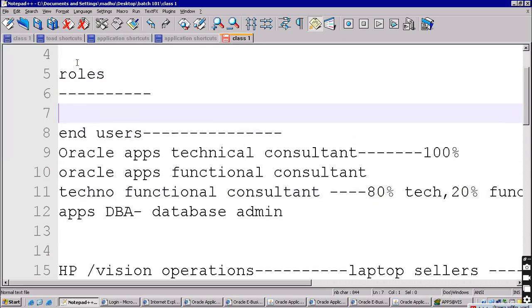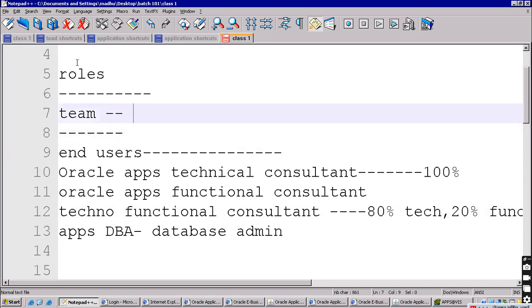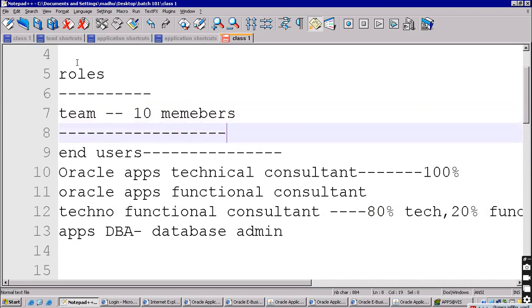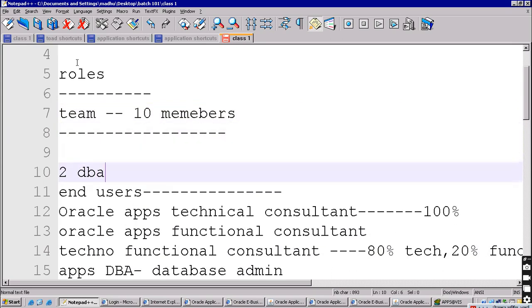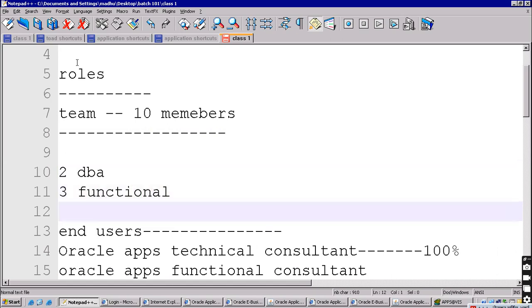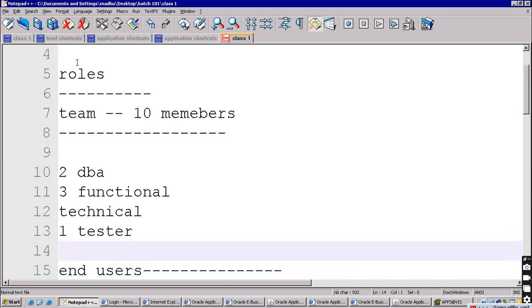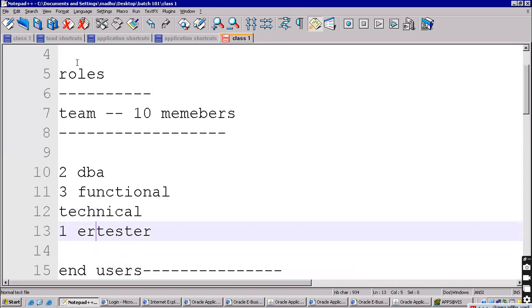And it's a team actually. Okay. If in one project there is a 10 members team, the ratio will be like this. 2 DBA, not fixed, it is based on the need, based on the work. So 2 DBA and then 3 functional, and then the rest technical, 1 tester. Tester means not your automation, Selenium, Java, no. This tester is an ERP tester. They must know Oracle Labs.